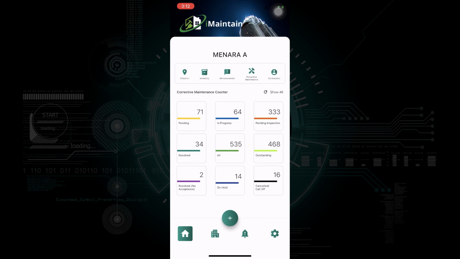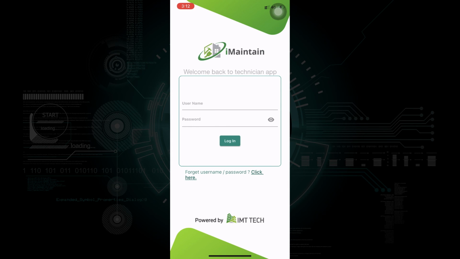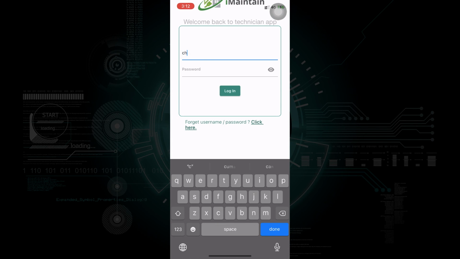Next, user that based on roles functionality. For some roles, the management has restricted the modules that can be viewed. Let me show you one example. First, tap on Profile below, and tap Log Out. Now, log in using other user ID with different role. Okay, let's be a chargeman.